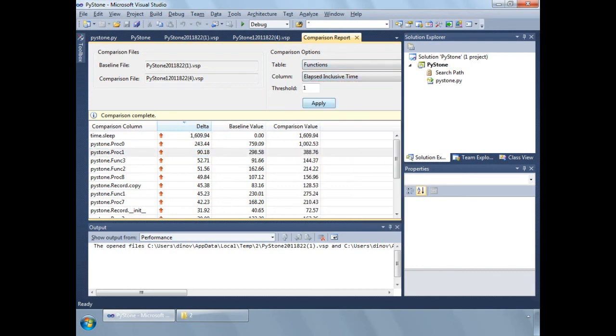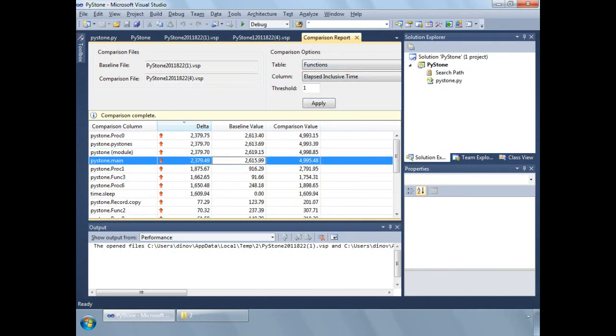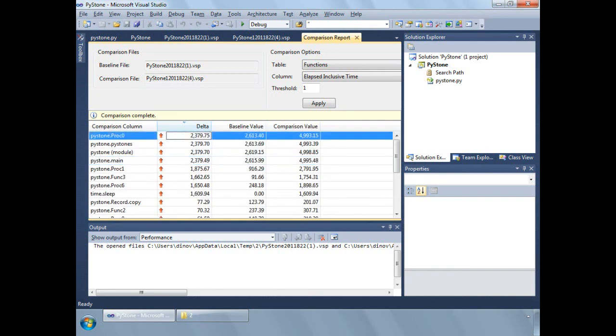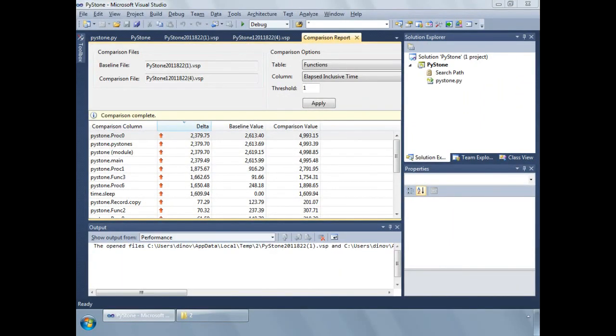I can also go and look at inclusive time to understand functions and where all the time is being spent, and you can now start to see that all of my callers of the function that ultimately called time.sleep also have their amount of times jump way up. So this is a really useful tool for drilling in and looking at two different builds, comparing them, and figuring out where the performance delta came from. So that's a basic overview of the profiling feature in Python Tools for Visual Studio.